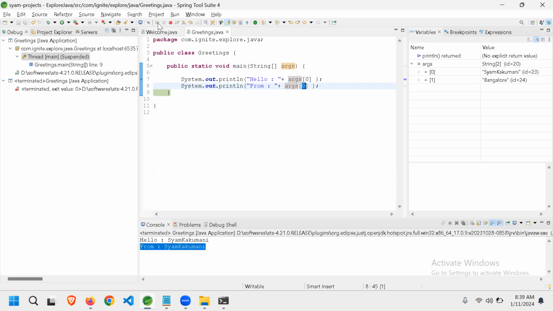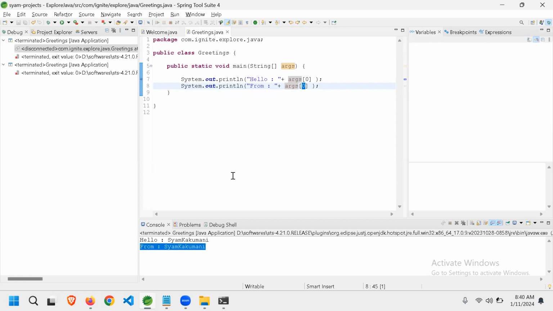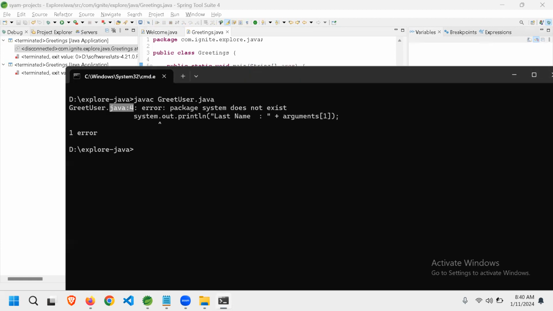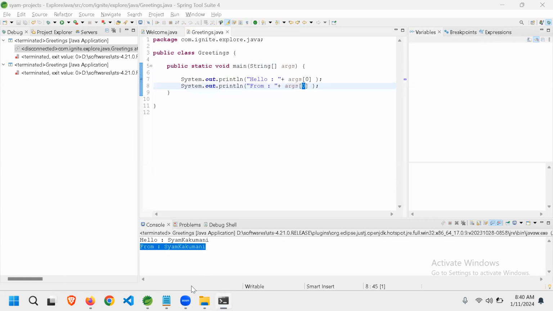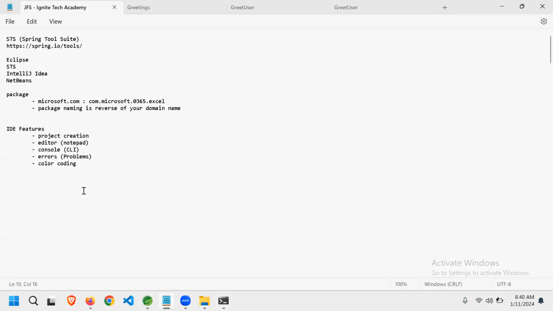Let's say I'm resuming now. This is how the debugging works. Now this is not possible in your console and in your execution. It's not there. That is the additional capability of our IDE. What is it? Debugging. Being a developer, if you're a good debugger, you're a good developer.